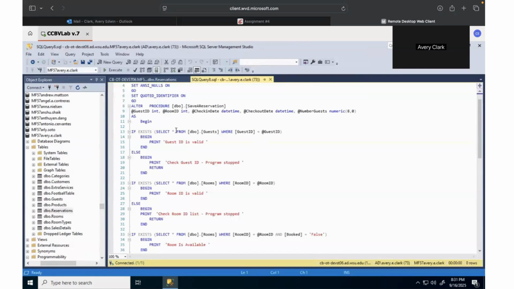So we're saying if it exists anywhere in the guest data table where there's a guest ID equal to the one that we have input up here, then we're going to say the guest ID is valid. If, however, it does not exist, so if the guest ID that we input in this parameter is not found in the guest data table, in other words, if you have not created an ID for that guest before they check in, we will say check guest ID, program stopped, and we'll shut down.